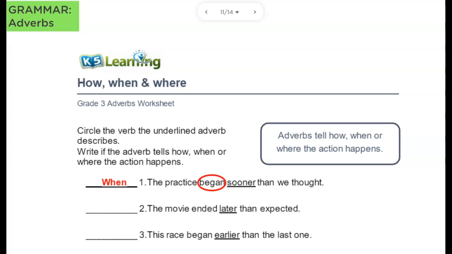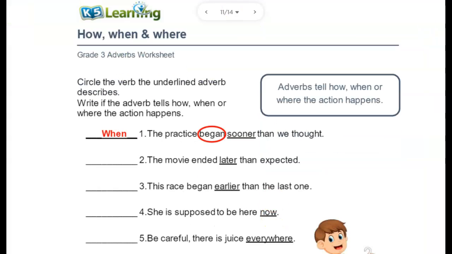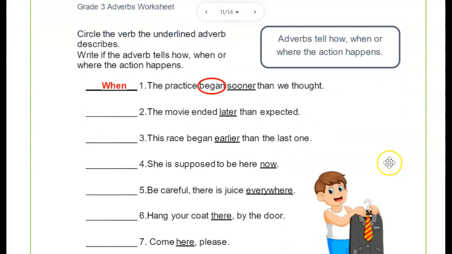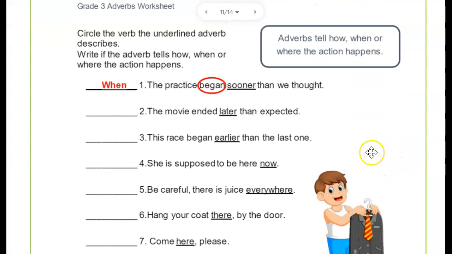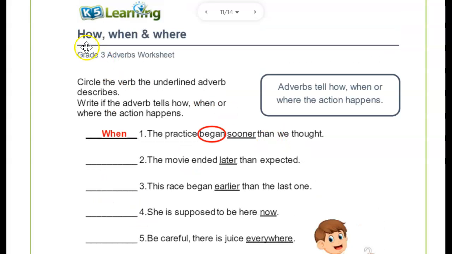We've been looking at adverbs, and those are words that describe verbs. Sometimes they use ly, and they answer the questions how, when, and where. In our activity today, we're going to practice identifying what question these adverbs are answering. We'll do the first 6 together, and you will do the last 6 on your own. Let's go ahead and begin.